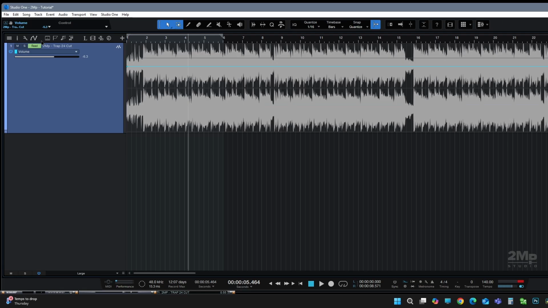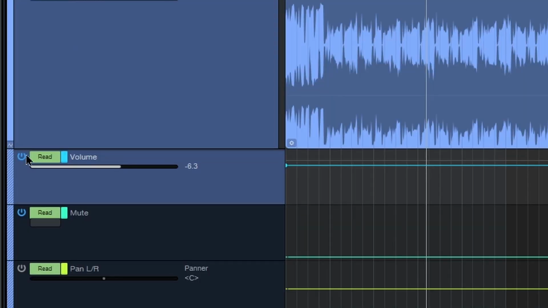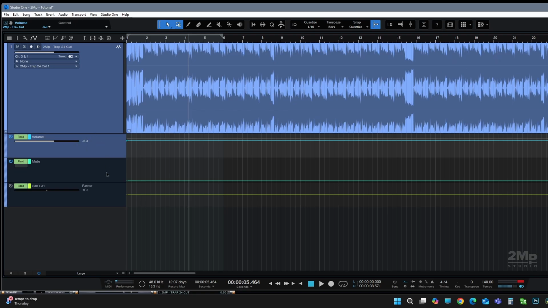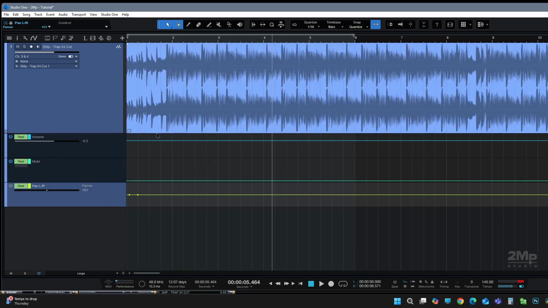All right. If you do not like seeing the automation on top of the waveform, we also have the option of going down here and clicking this button. And now we have our volume, our mute, and our pan all visible underneath that specific track.